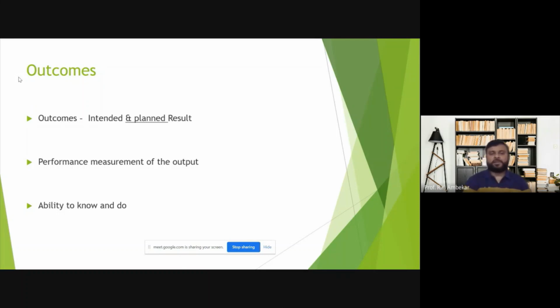So outcome can be defined as an intended and planned result. Mere intention will not fulfill what I want. If I want the best result, then I have to first intend. Without intention, nothing will happen. Once you intend, then you have to plan. So outcome can be defined as an intended and planned result. Another way to describe outcome is, it is a performance measurement of the output. Output is a result, so outcome is also a result. But now you have control.